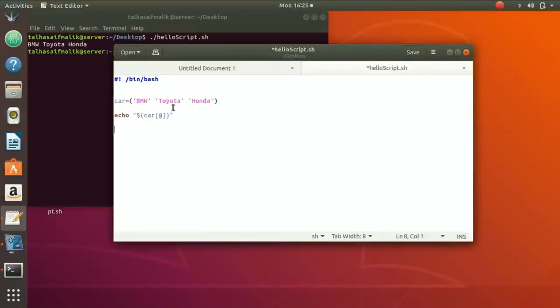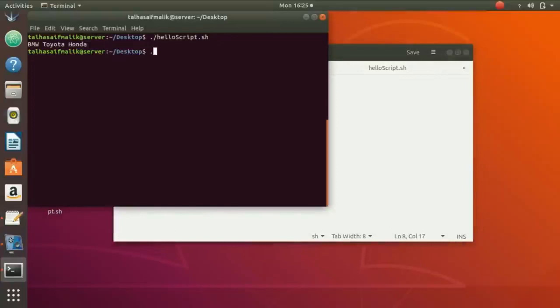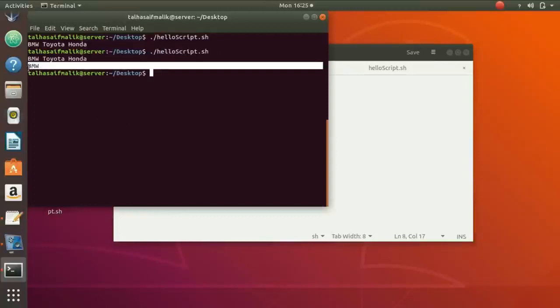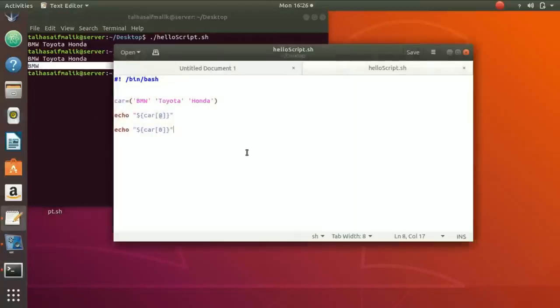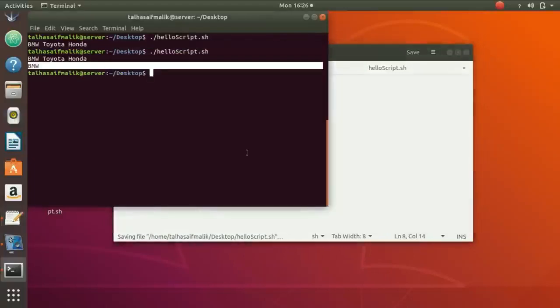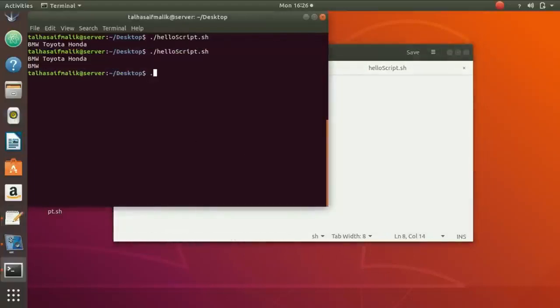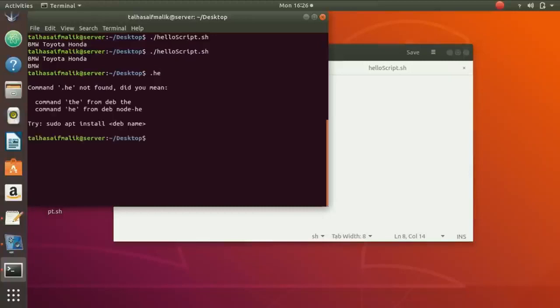So let's say I want to access this value, so I have to mention the index as 0. Now only BMW will be printed out. Let's go ahead and run our script. You can see that only BMW has been printed out. If you want to print out Toyota, you just change the index and run your script again. You can see that Toyota has been printed out here.